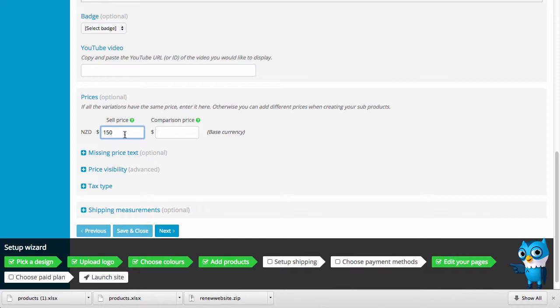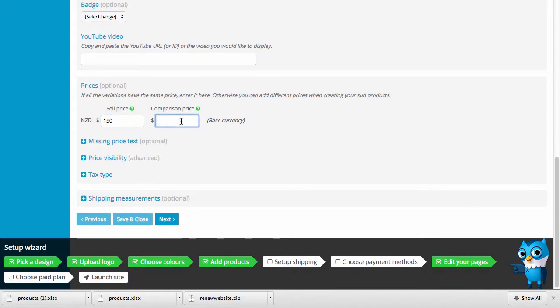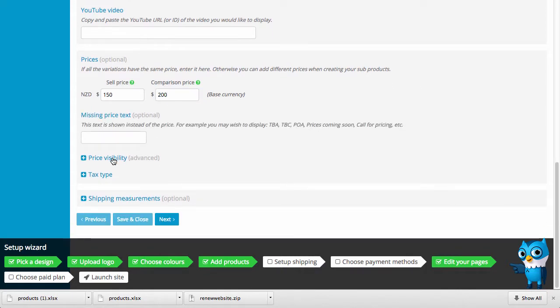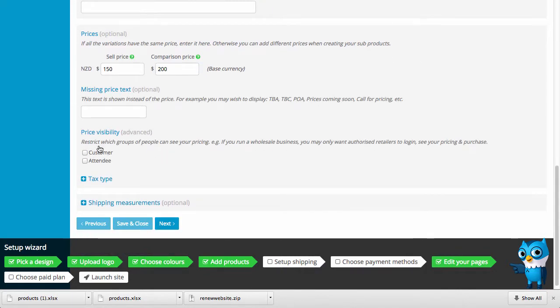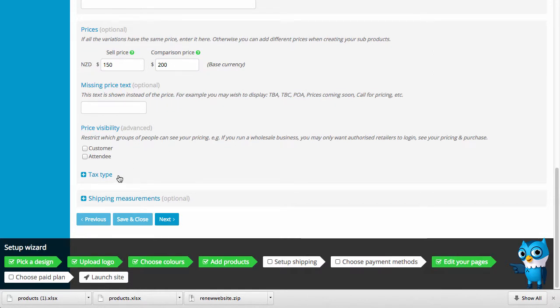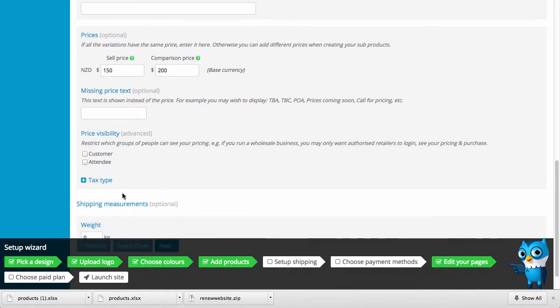There's 2 boxes here. This is where you would put the sell price, and if the product is on sale, you might want to put the recommended retail price in here so people can see they're getting a bargain. We can actually do that just so you can see what that looks like. Okay, so my jacket's on sale. You have the option to add missing price text, which we don't need. You can choose price visibility. You don't really need to do that unless you want to wholesale and you don't want certain people to see the prices. You can also add shipping measurements.